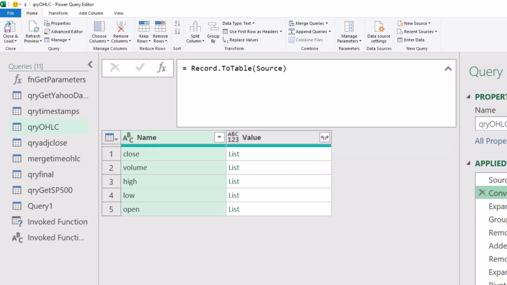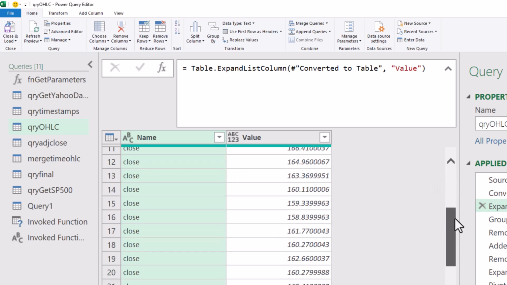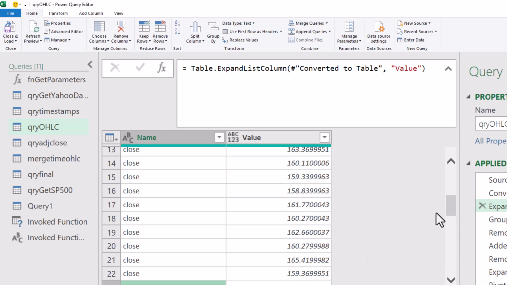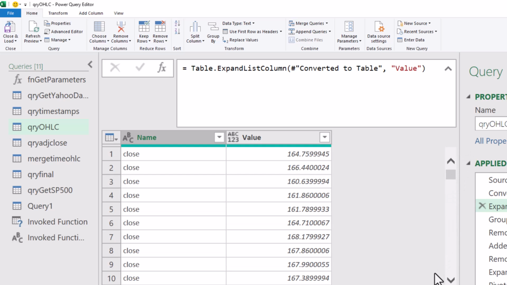It looks like this. Expand the values. Now I got all the values. And if you look at it now, I got close, then I got volume, then I got high. But I don't really want it in this format. Basically what I want to do is get all the close together. I want to group all the close, but I also want to add an index because I need to be able to stitch this together.